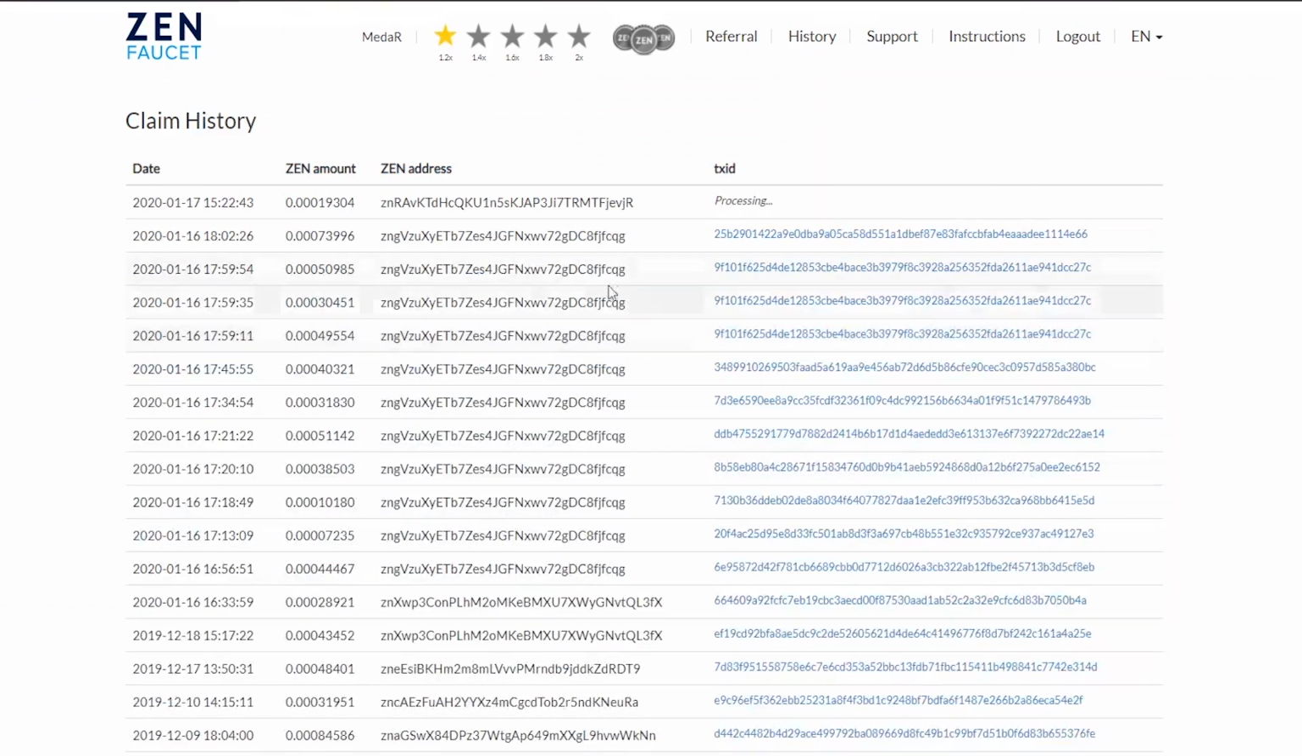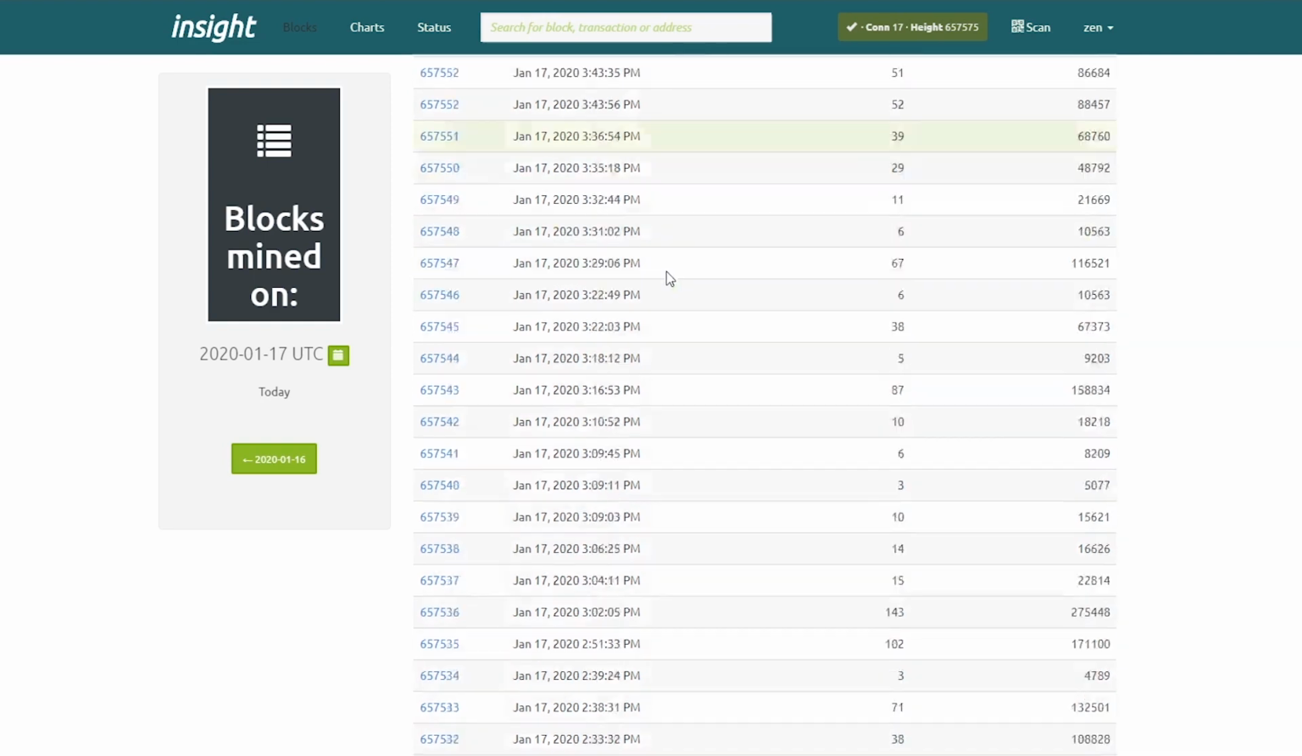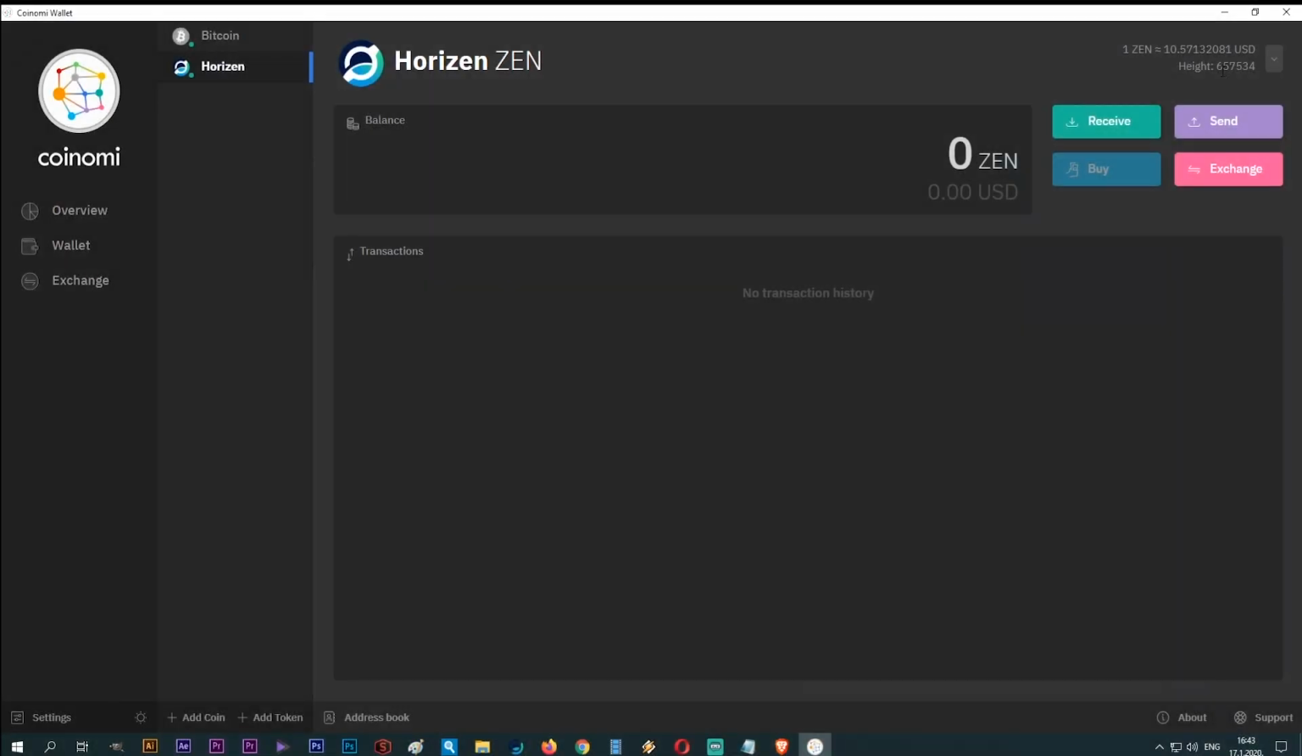Now, one very important thing. If you check the block height on Zen Explorer, you will notice that the Coinomi wallet is not up to date. So, your transaction won't show up immediately.